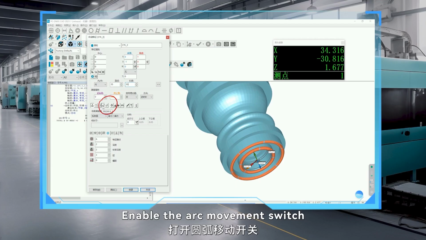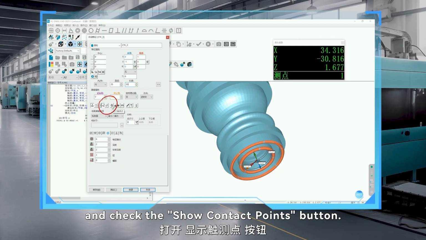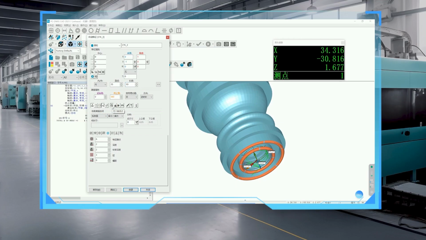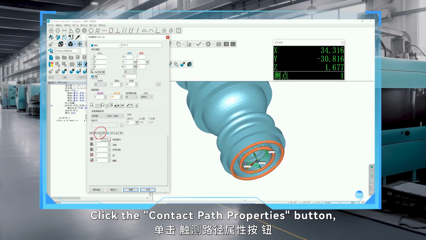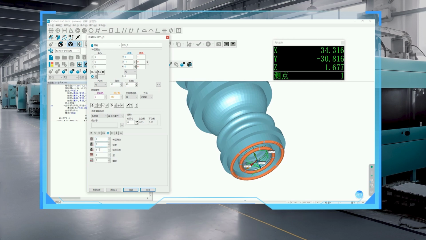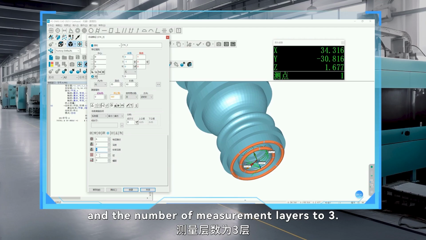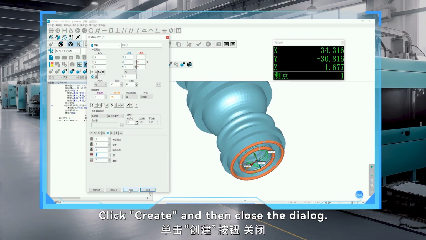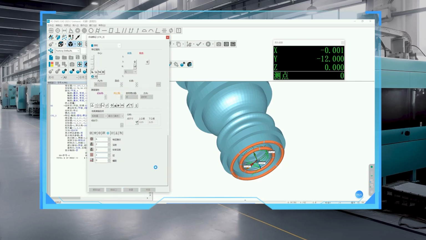Enable the arc movement switch and check the Show Contact Points button. Click the Contact Path Properties button, set the number of points per layer to 6, the depth to 2, the end depth to 2, and the number of measurement layers to 3. Click Create and then close the dialog.